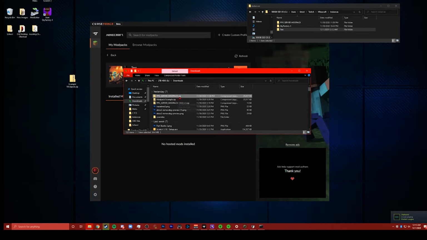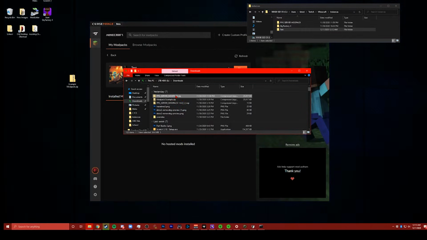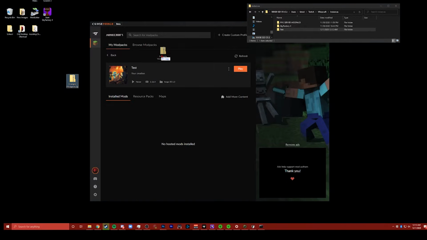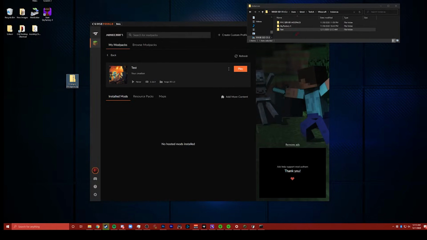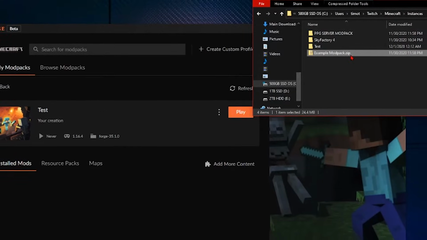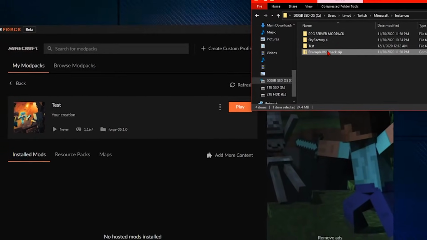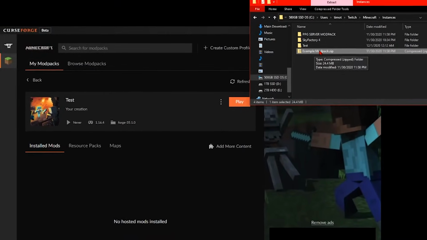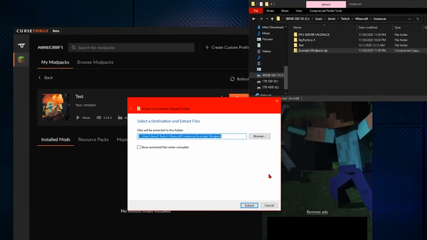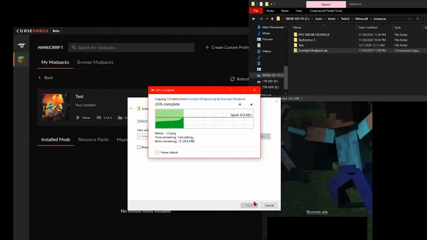And next, most likely it's going to be a .zip file. So you're going to take whatever mod pack you have, either from your downloads or your desktop or wherever the mod pack is, and drag it into the instances folder. Now that our .zip is in the folder, we need to extract it. We're going to right click, click extract all, and then click extract.